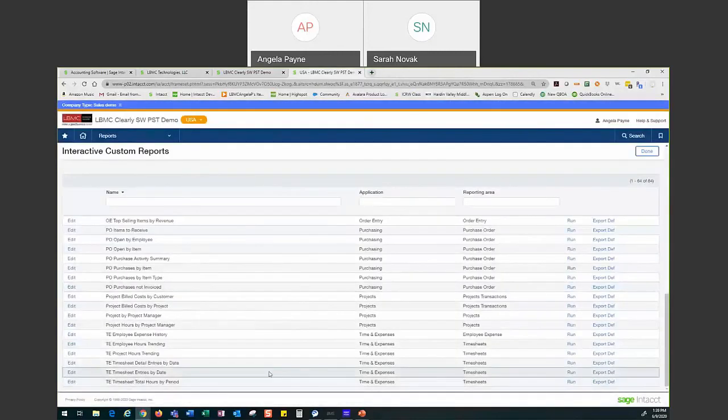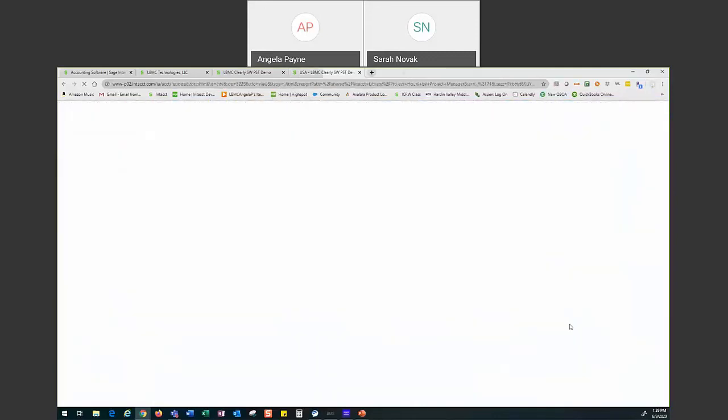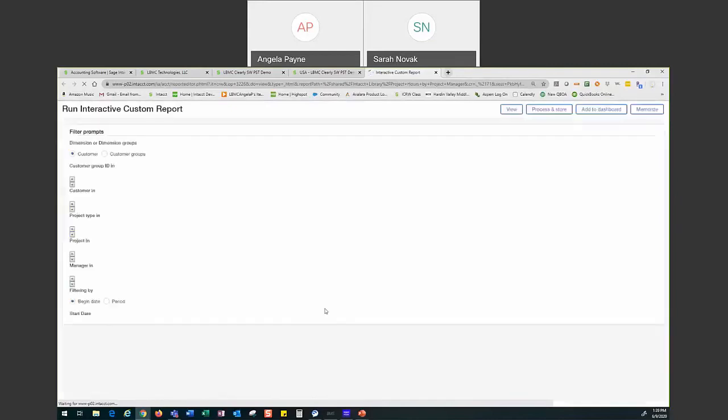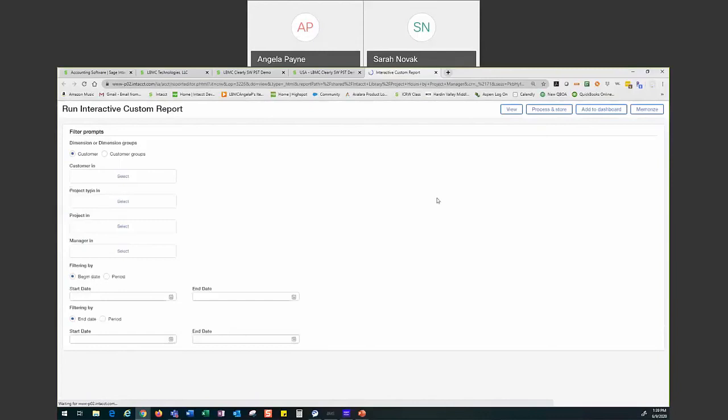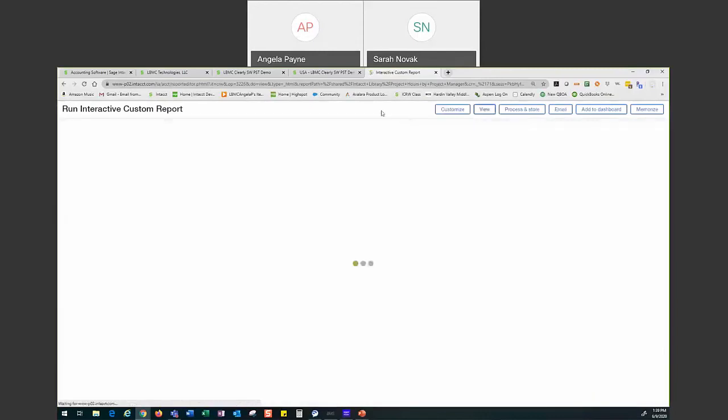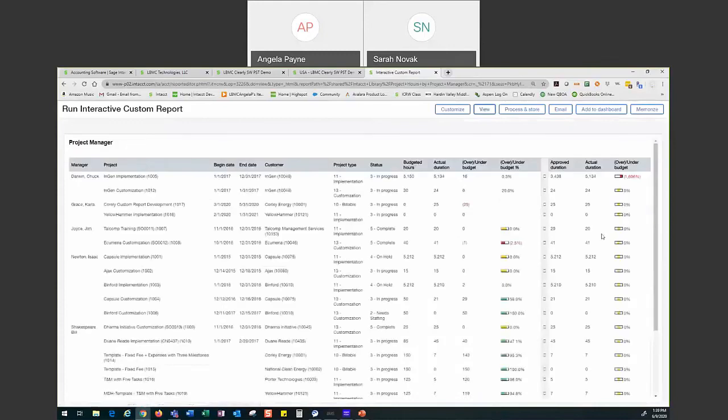So we'll look at the project hours by project manager report. This one is kind of a fun report if you are managing budget hours on projects. When you look at this report, and once again, this is a standard report that's available, you can actually add in colored icons to this report to show you over budget, under budget type of functionality.